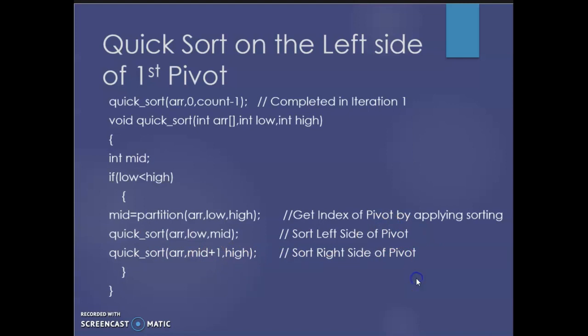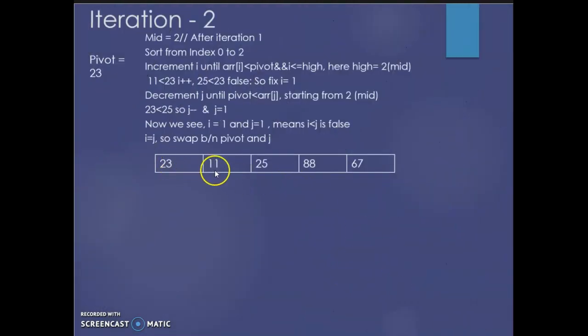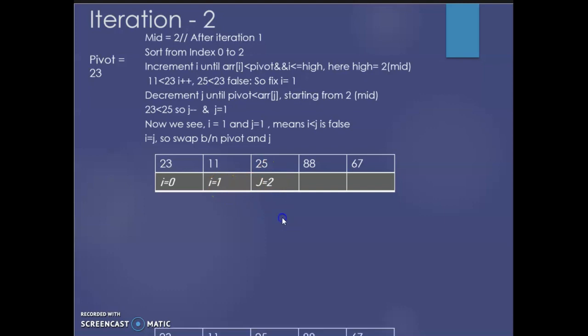Now in my second iteration, this is my array after the first iteration. Now my pivot element is again my first element, that is 23. Now I will have to perform my sorting from 0 to 2. Alright, so initially my I value is 0. Again check the condition, 11 is less than 23, true, increment I. Then for the j value, is 23 smaller than 25? Yes, so decrement j.